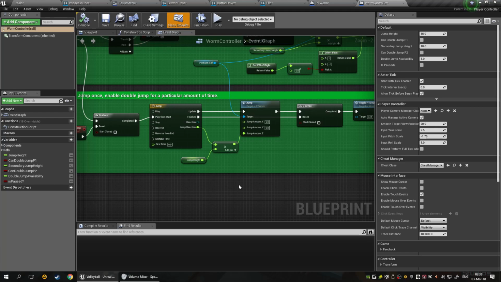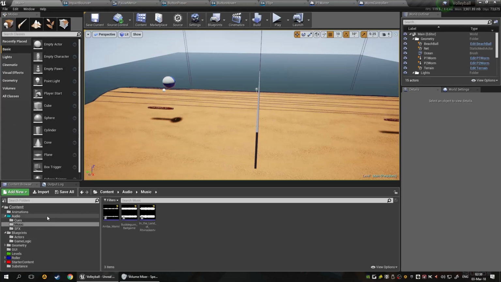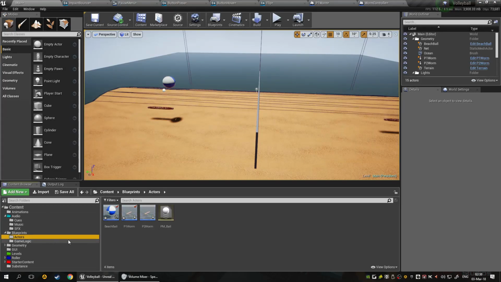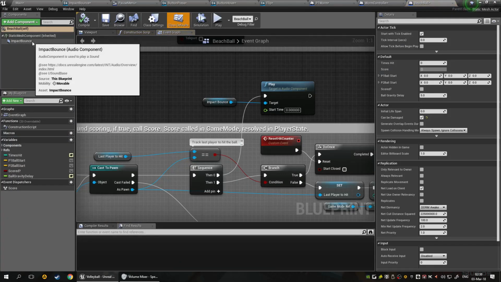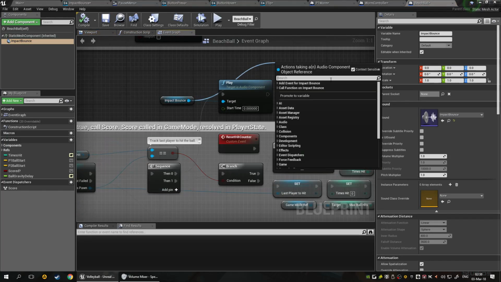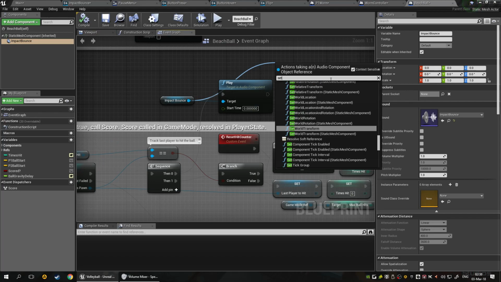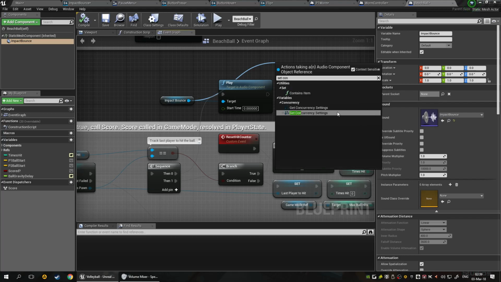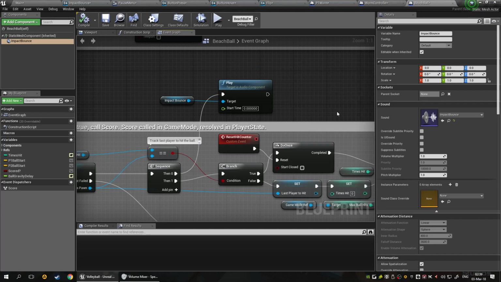Okay. I believe my ball has the thing, though. I think I added it to the ball. Yeah, so I do have it on the ball. So it's as simple as that. Now, this has a bunch of other settings, so I'd recommend you check it out. You can set a bunch of different things here, such as concurrency settings. A lot of stuff.